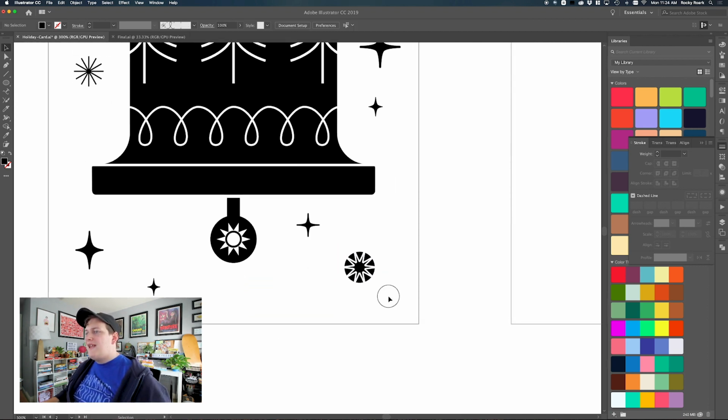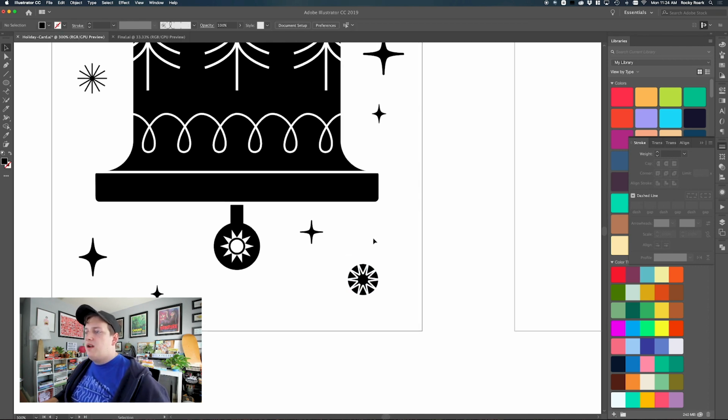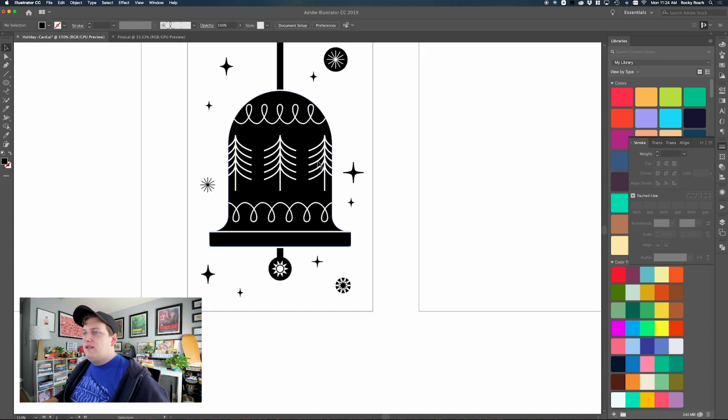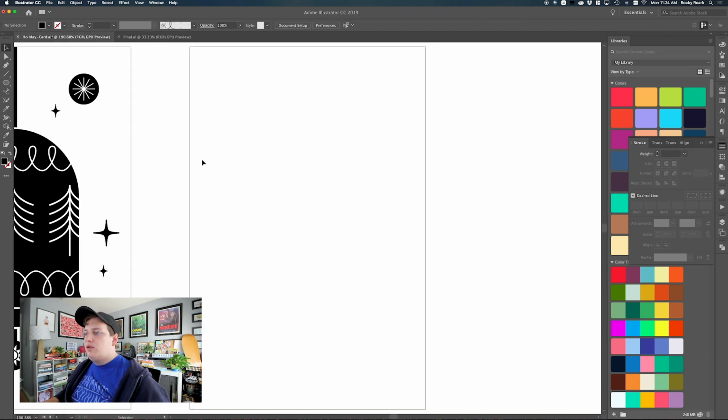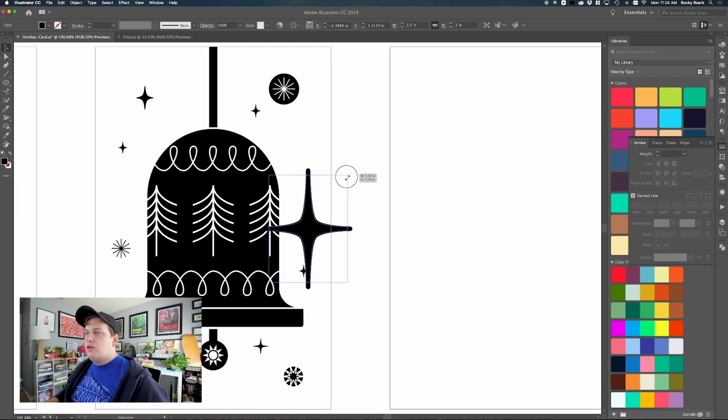We're not going to use that again because we don't want to overbear it with these. Let's see. Let's look at what else we can add. I think we'll add a couple more of these little starbursts, just a different shape. Decrease that size a bit.